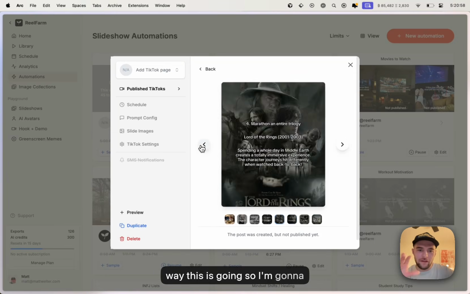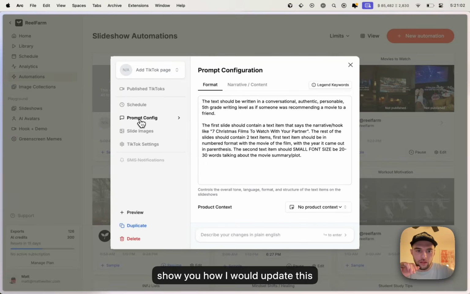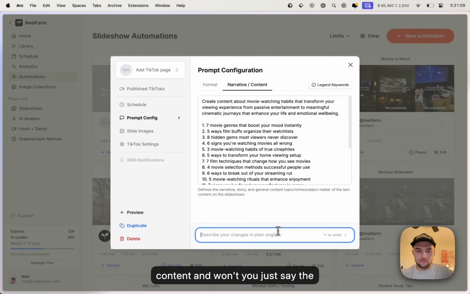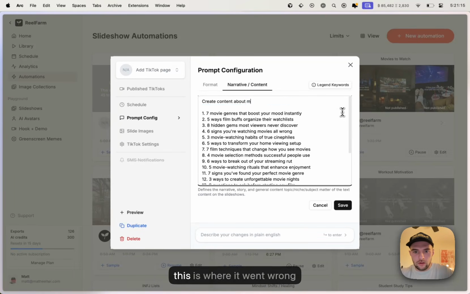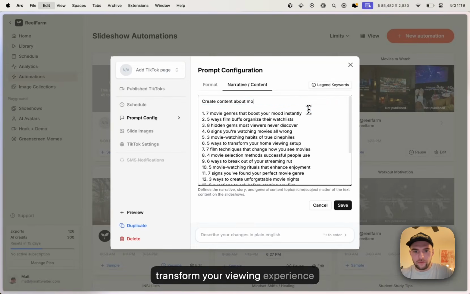Okay, I don't love the way this is going. So I'm going to show you how I would update this. Prompt config, go to narrative, content, and we're going to just say the same thing we just did. Or wait, create content about. Yeah, I think this is where it went wrong. Transform your viewing experience. Yeah, no. Create content about movies I recommend.